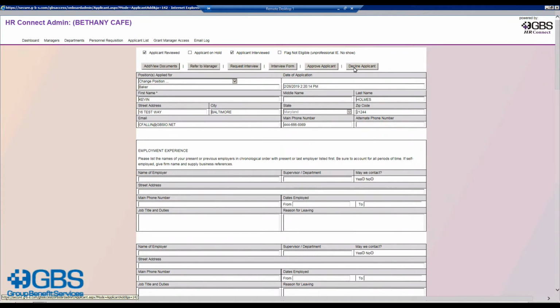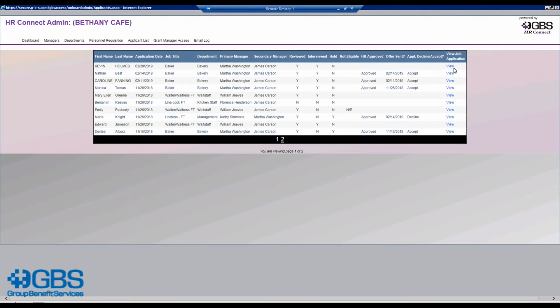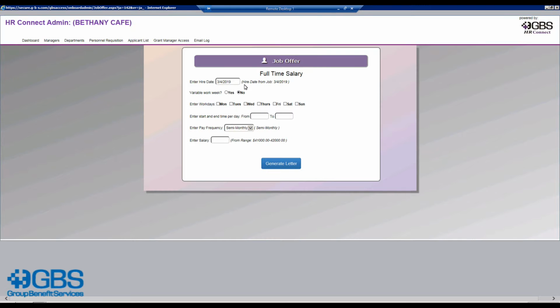What will happen here is if you decline the applicant, you click on the decline feature here, and an email will go out to them to let them know, we appreciate your applying for the position. We thank you. We'll let you know if anything comes up in the future. Best of luck. You send that, and that applicant is completed.